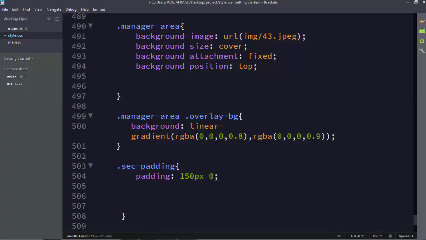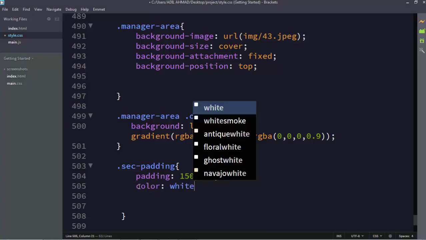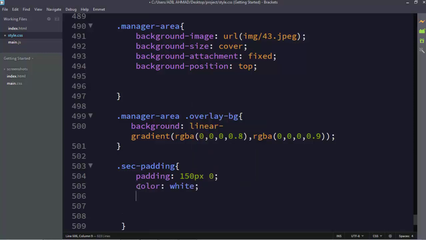Okay, so we put the padding. Now we need to put the color, because all the text and the icon color is invisible. So for now I am just putting the color, and it will be turned into white. The whole color will be turned into white right now. I am also putting some margin top to get some margin from the top. So here I am putting a value like 99 pixels. Friends, you can keep on changing its value to get the perfect result.